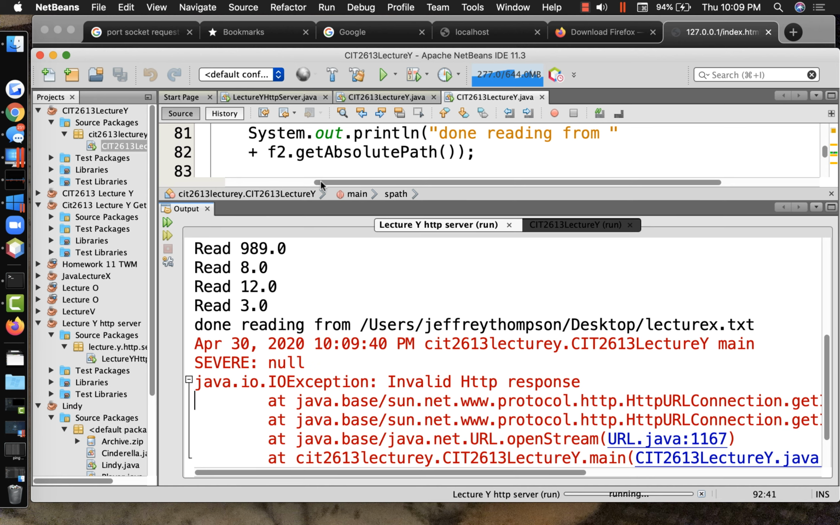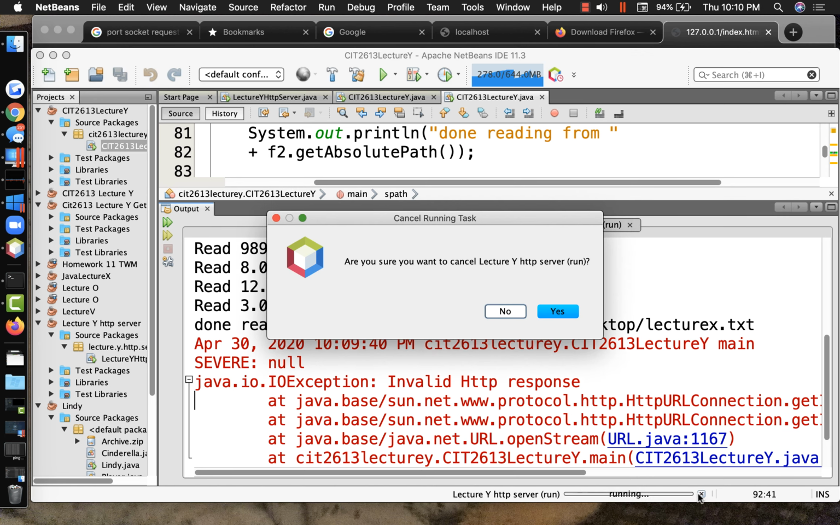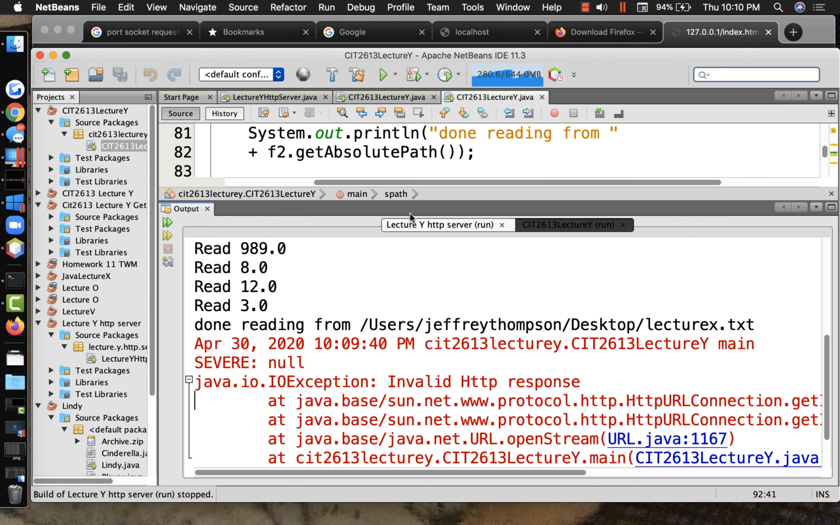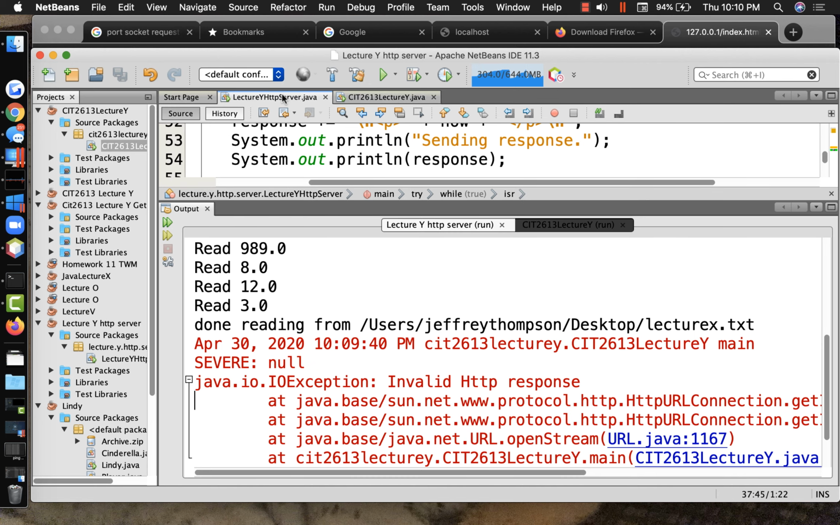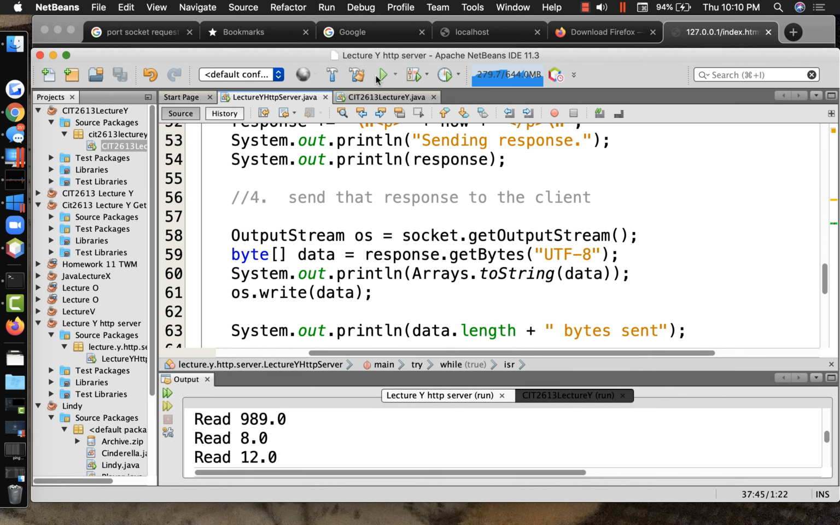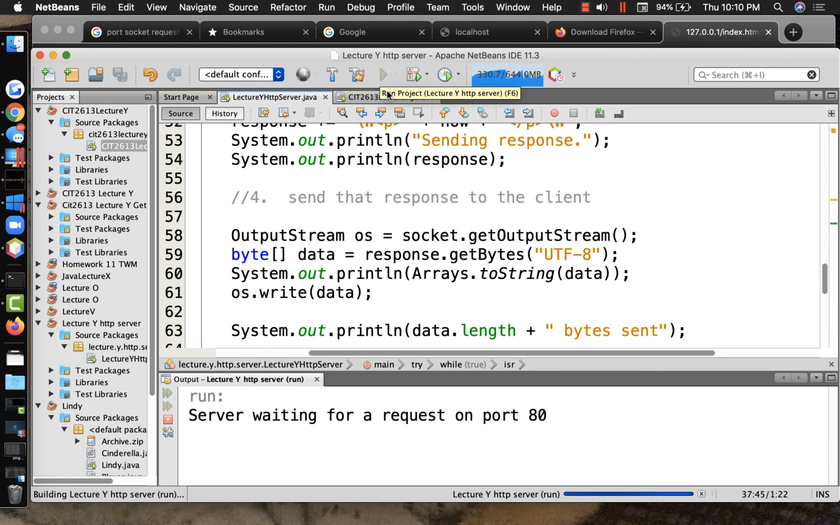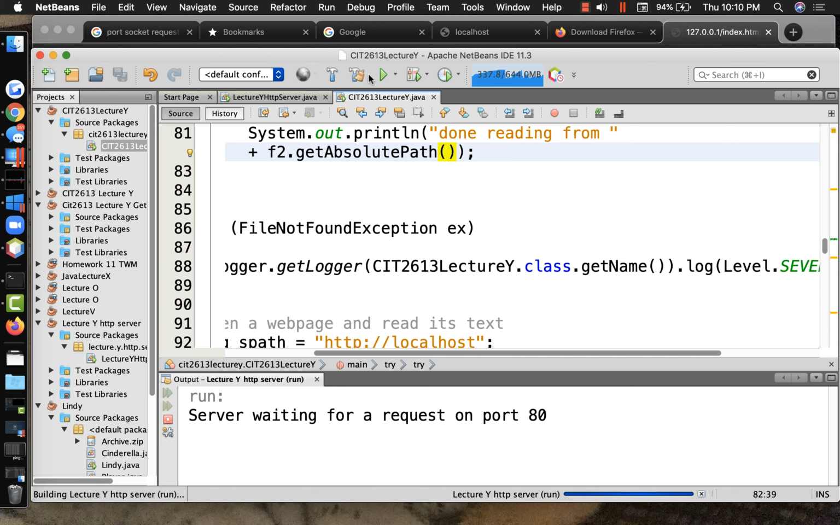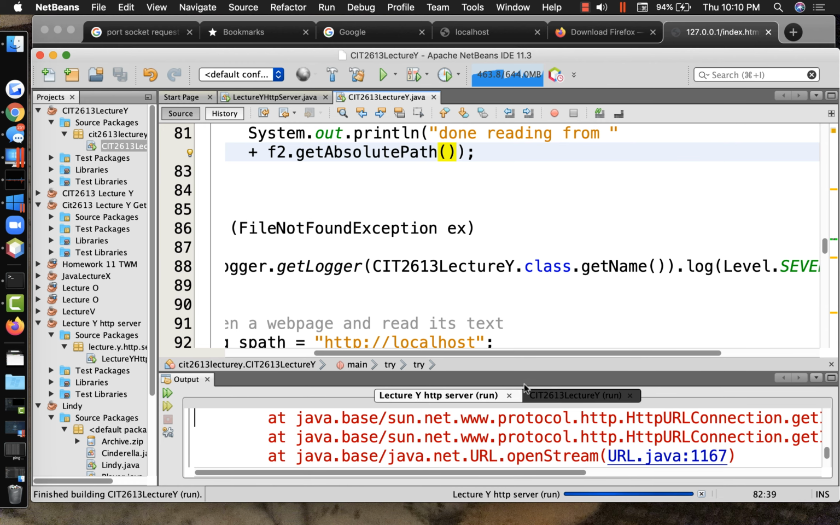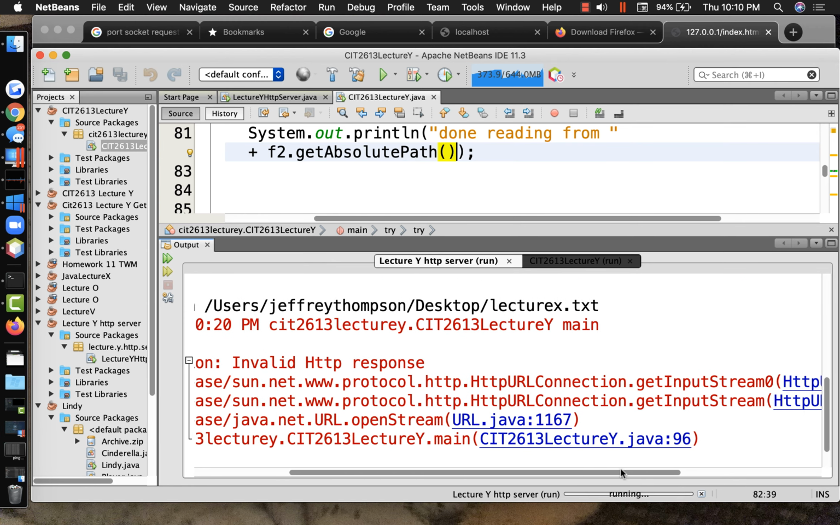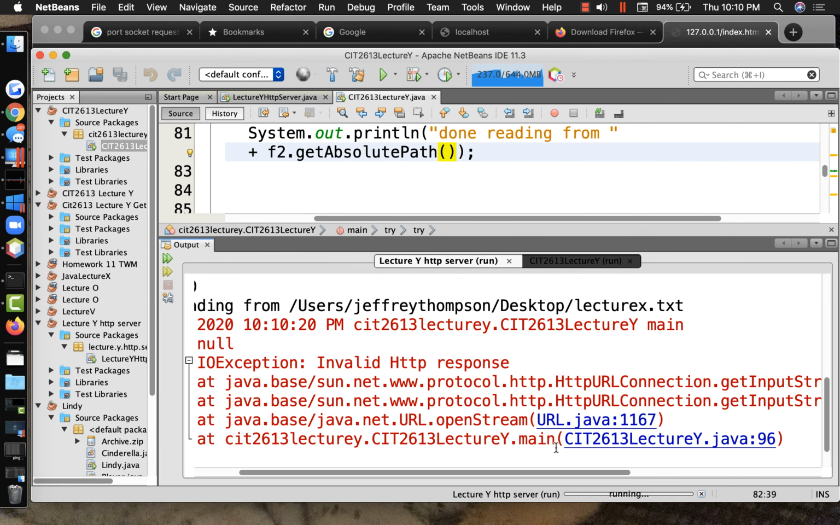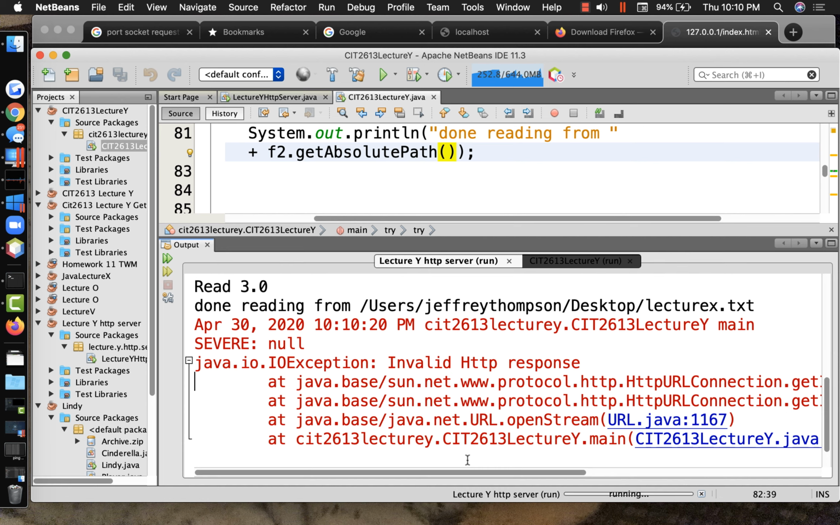Well, maybe I wasn't running the other one. So why don't we close that? Let's go run the server again and then try running our client again. Here's our server. Let's run that. We're waiting on that port. Let's come over here and run our client. Ooh, it's blown up. Why is that? Maybe I'm not accessing the correct port. HTTP connection. Invalid HTTP response.